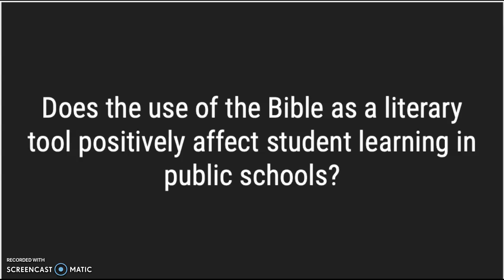stories. Throughout this presentation, I will look at whether the use of the Bible in literature positively affects student learning in public schools. The question will be evaluated by understanding the literary elements of the Bible and how it can be connected with other literary works. I will also implement data from research and studies and analyze its impact on student learning.